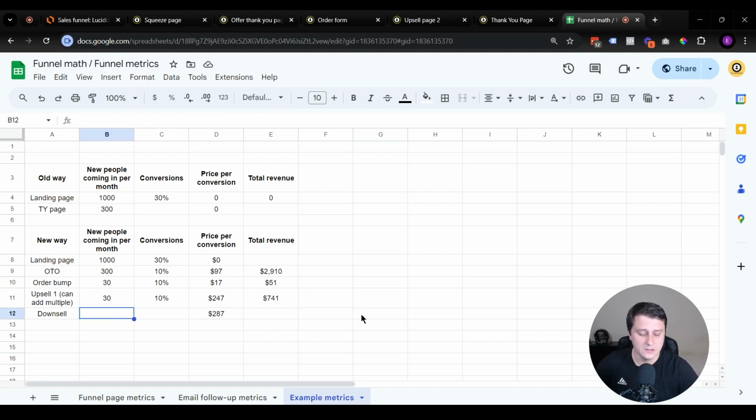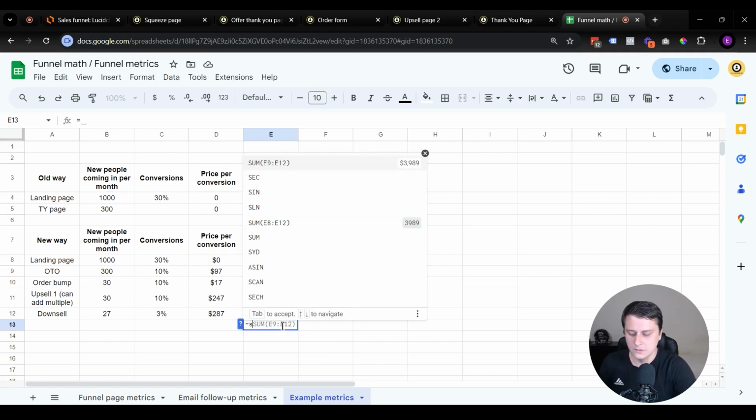And also for the downsell, you have, I don't know, 27 people, right? Because 3 bought and 27 didn't. So 27 see the downsell. One person decided to buy, which is like, I don't know, 3%. One person decided to buy the downsell, which is 287 in this case. So that will be just 287, basically. Let's do that. All right, because it's one person and it costs 287. So that will be a total of equals sum.